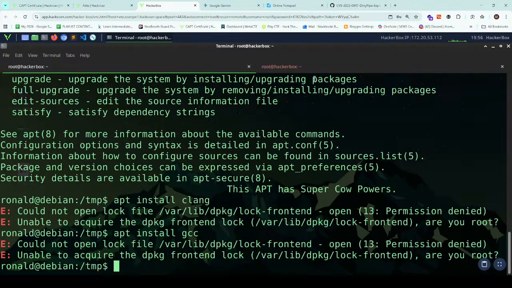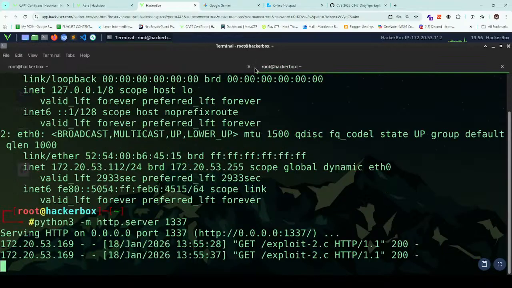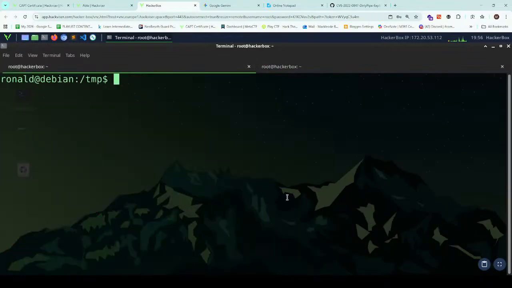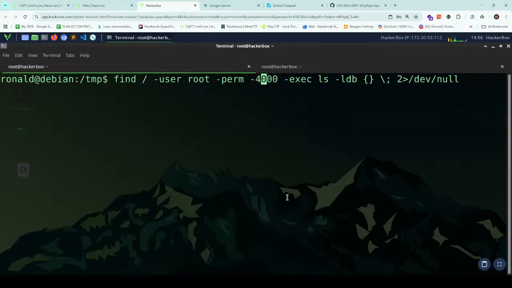Okay. Then that means I need to find another route. I need to find another route. So here we can also check for group IDs. Nothing. There are other things I can check. Let me see. Scheduled tasks or cron jobs.